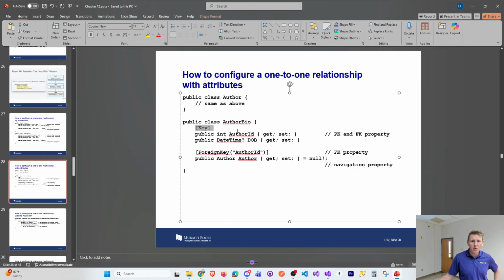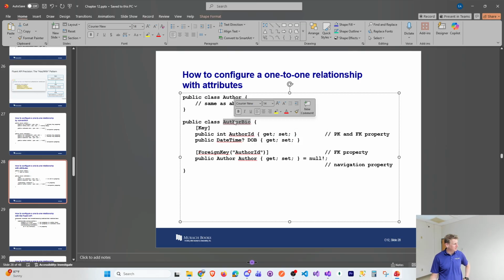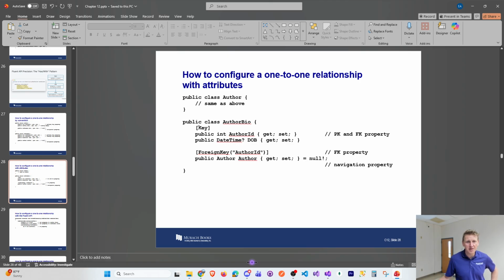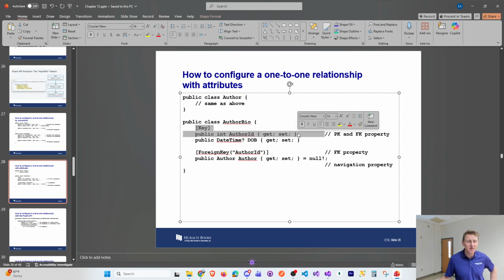And this would be a way to make sure, this would be like a hard way of enforcing that the author ID is both a primary key and foreign key. This would make sure that you do not have duplicate author bios. That would enforce the one-to-one relationship. And so this would be a better way of configuring it, to be blunt.